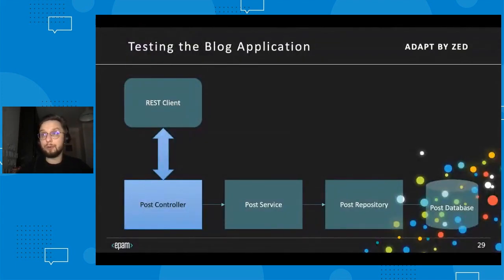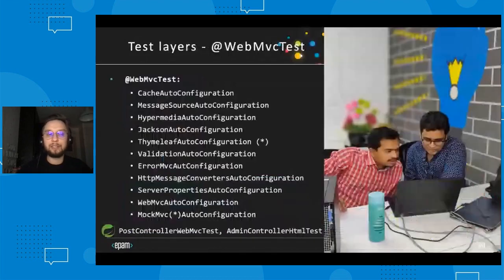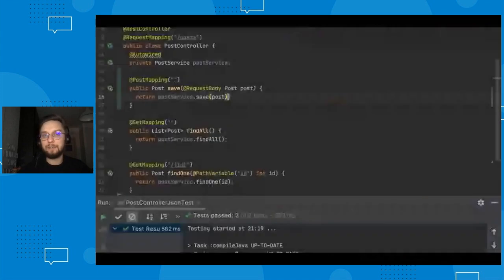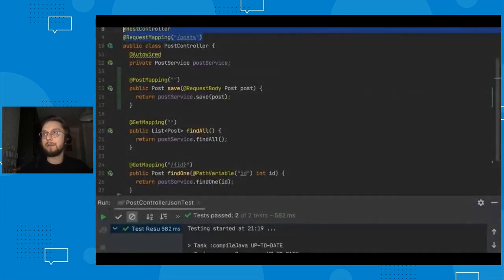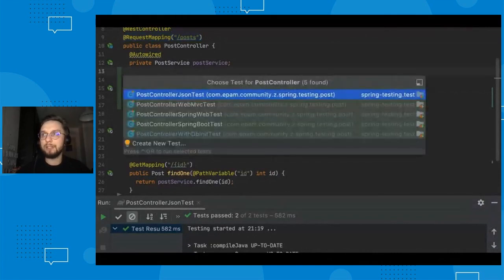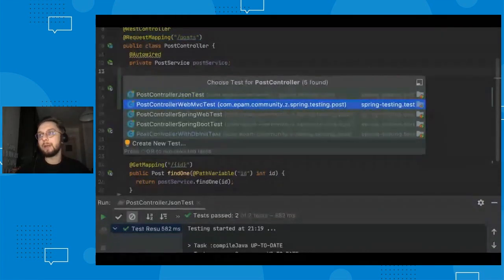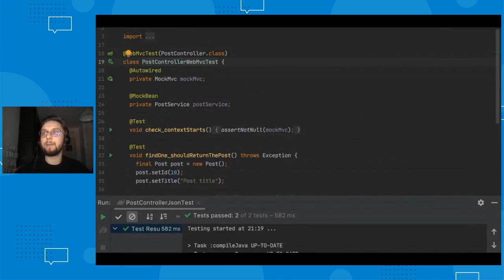If I have a controller, I have to test it in the majority of cases end to end. And it could also be done using the auto configuration that is provided by Spring with the WebMVC test annotation. It configures actually a lot, but it is really easy to use. So I'd like to test how my controller is working end to end. I'm configuring the application context with the WebMVC test annotation and injecting the mockMVC component into my test.